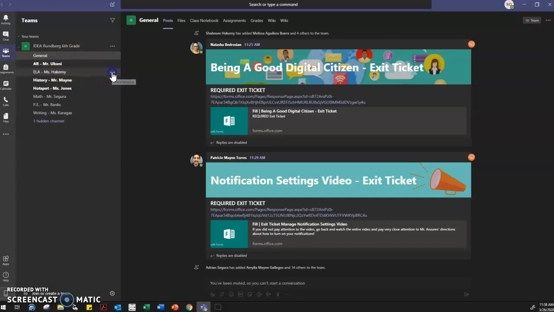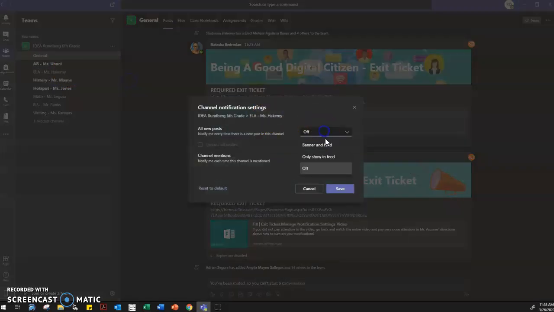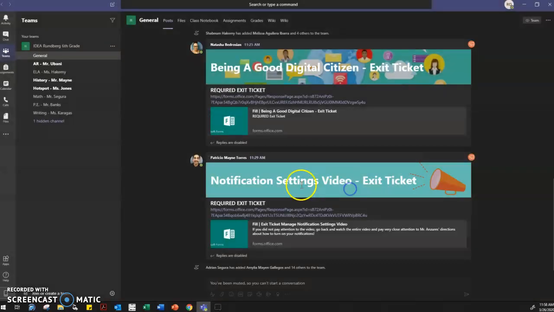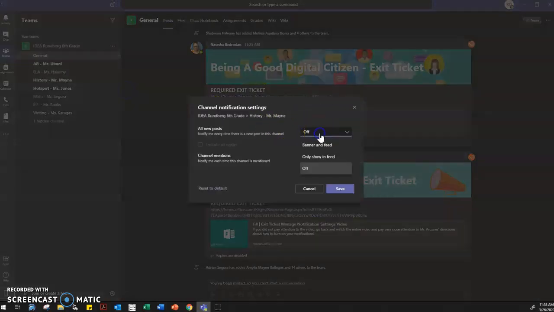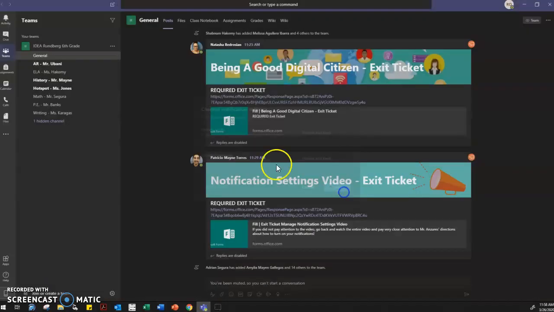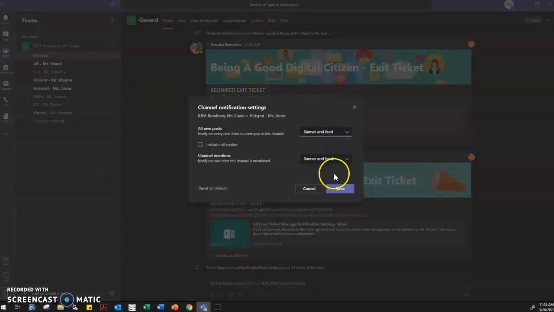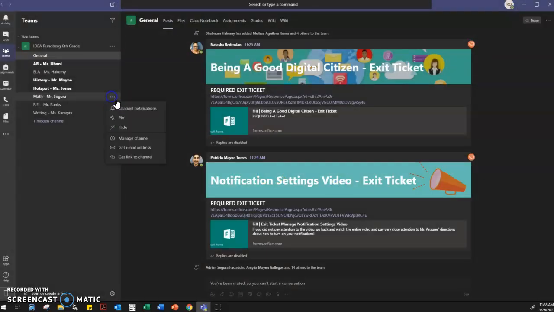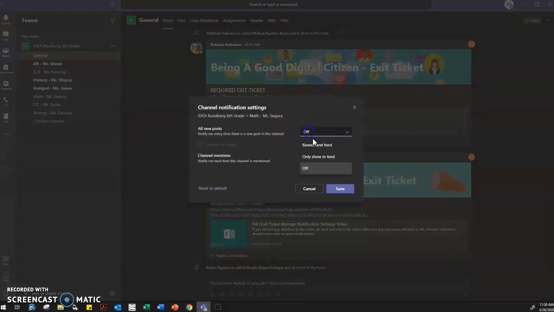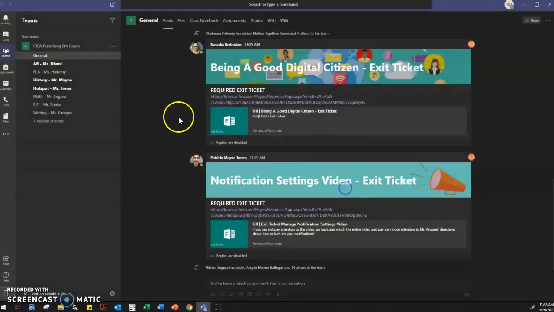I'm going to do the same thing for Ms. Hakimi's. Notice how I'm going on the 3 little buttons, I go here and I click banner and feed, and I click save. I'm going to do the same thing for all of my teachers. Notice how I'm doing Mr. Maine now. I'm going to do Ms. Jones here. Oops. 3 little buttons, channel notification, and I'm clicking banner and feed. Again, Mr. Segura, banner and feed. And then don't forget, we have to click save.